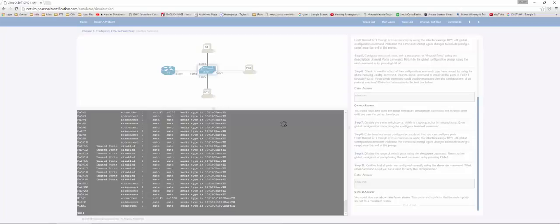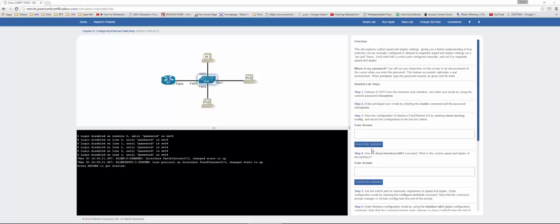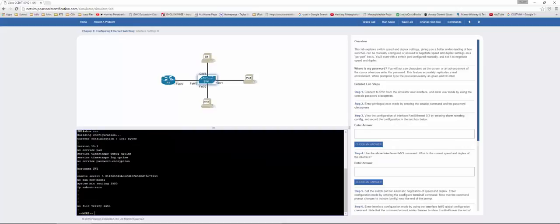which should be interface settings 3. Alright, click on switch 1. Let's go and get logged in. Let's go to our exec mode. And let's go ahead and do a show run. And we want to view the configuration for FA0/3. It's half duplex and a speed of 10.